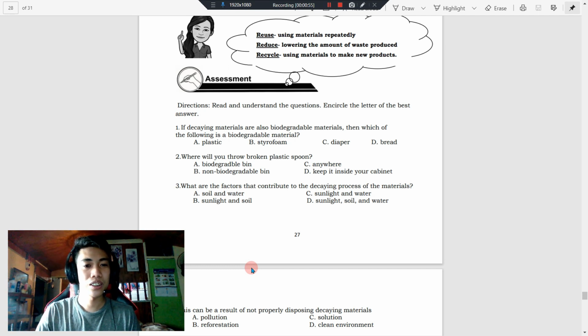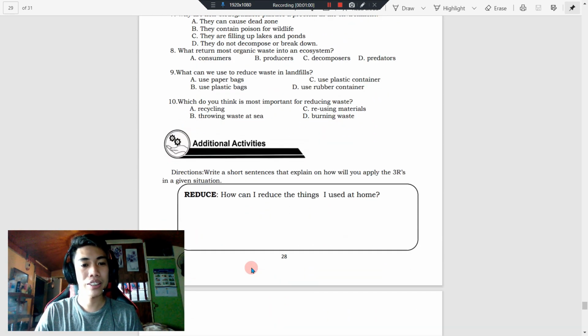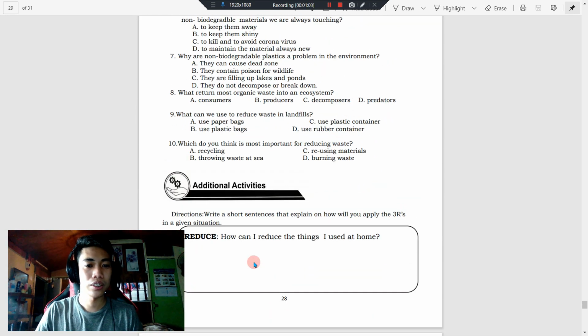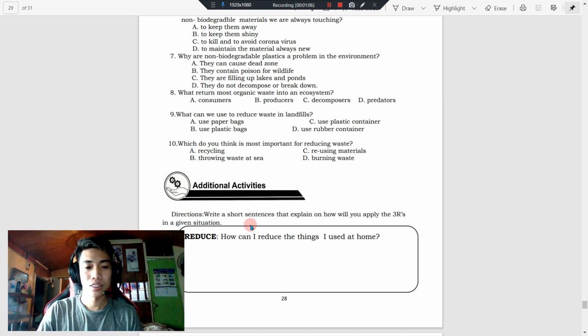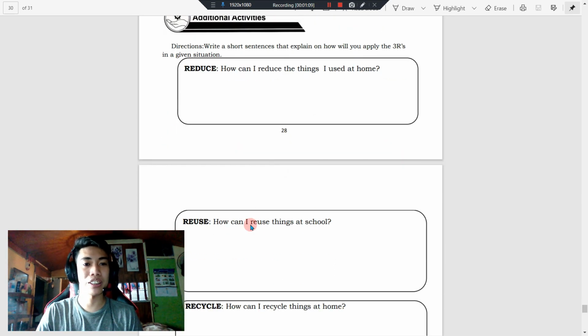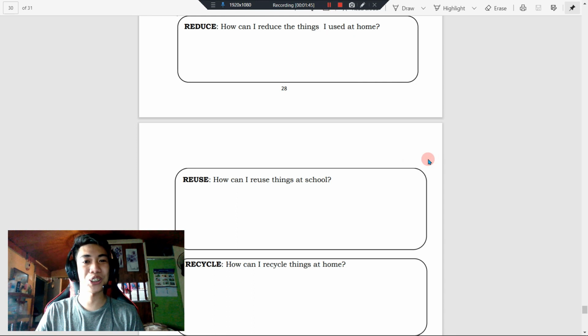After that, you need to answer the assessment part in lesson 3. You have here 10 items, multiple choice. After answering this, you need to do the additional activities. What you need to do here is write short sentences that explain how you will apply the 3 R's in a given situation. For example here, reduce: How can I reduce the things I use at home? So you are going to write short sentences and explain how you are going to apply the 3 R's: reduce, reuse, recycle. And that ends our lesson 3.